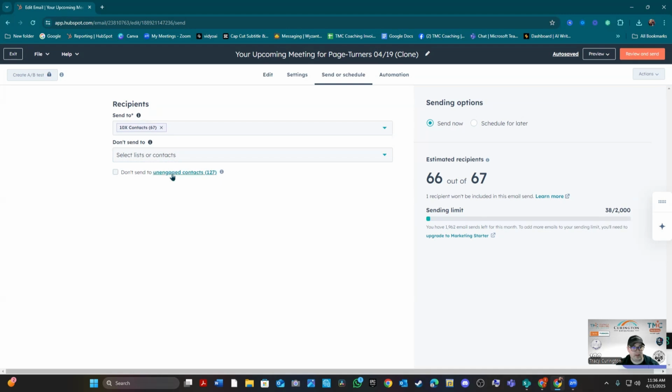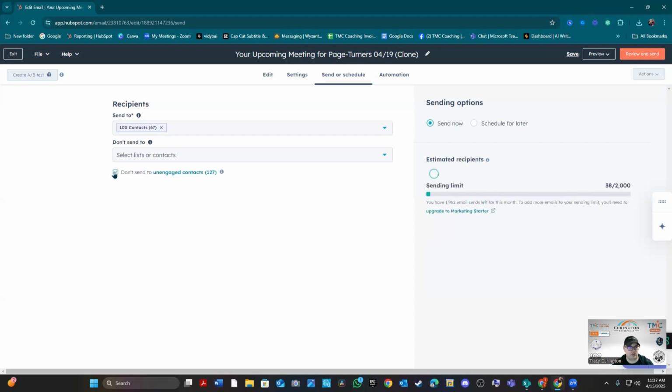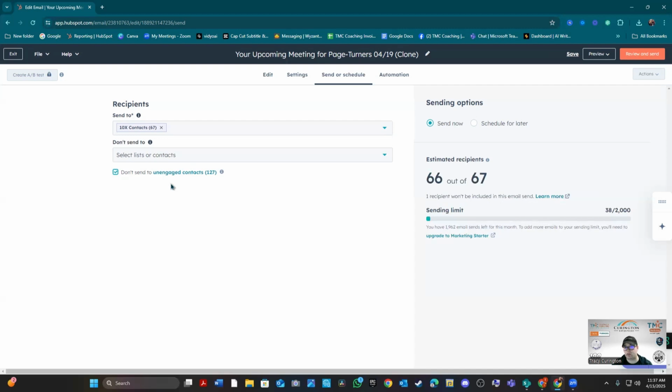Then there's also this option down here. There are some people you're sending emails to who may not engage with your content. For example, they may not even see or view it. If they're not opening your emails, HubSpot will actually flag that and say, hey, let's not send it to this person because they're not looking at your emails. You can click to turn that on, and it'll save you some emails because you do have a send limit if you're using the free version, or you can click it off so they don't do that.